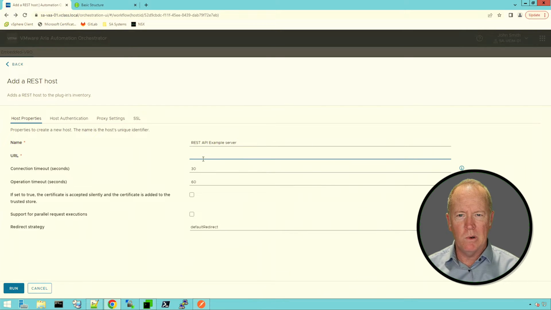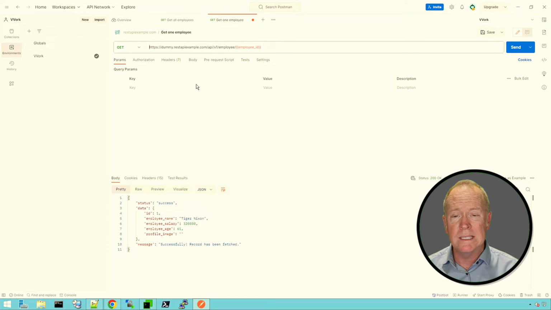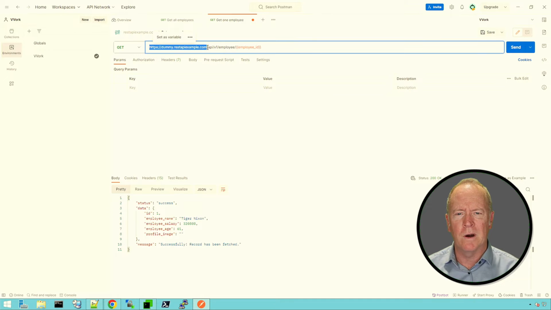And we need to know the URL for all of its operations. Well, again, if we go back to Postman, we can see that all of its URLs, since all the operations begin with this much of the URL, I'm going to go ahead and copy this common portion so that when I define the operations, I only have to type this tail end.